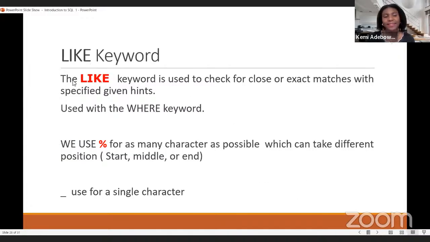Then the LIKE keyword is used to check for close or exact matches with specified given hints. We use it along with the WHERE keyword. We use the percentage sign for as many characters as possible, which can take different positions. It can be at the start, at the middle, or at the ending. Then we use the underscore for a single character, which can also be in the front, in the middle, or at the back. So we are going to see this in the course of the hands-on.